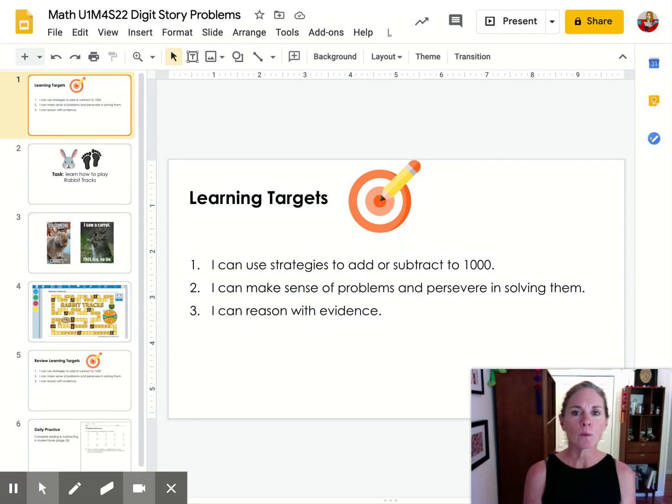This one is called Rabbit Tracks. So it's a little bit like Carrot Grab. In Carrot Grab you were adding tens to everything, right? So you're trying to get to a friendly number, like 150, 160, 170, where the 0 is in the ones place. Today, we're going to be learning another new game.